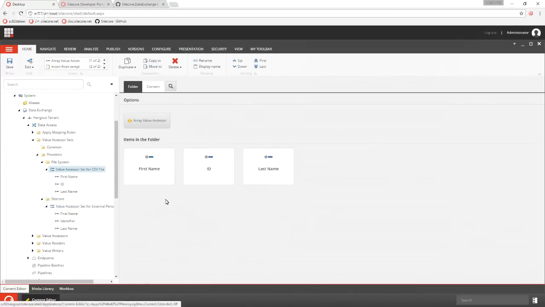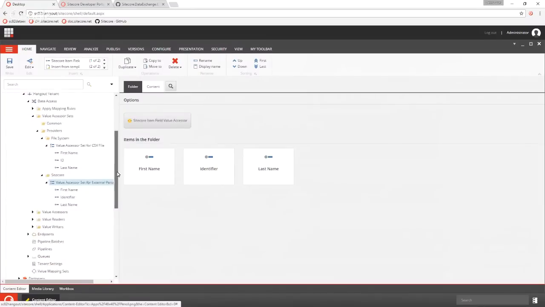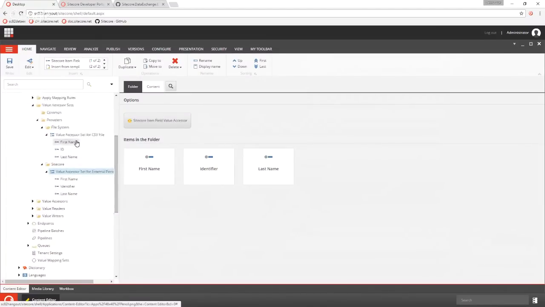So what we've done here is we have defined the structure of the data from the source system and from the target system. Next thing we do is we define the mapping. So the mapping is where we connect the first name from the CSV file to the first name on the template.